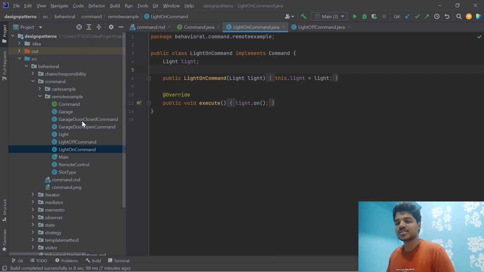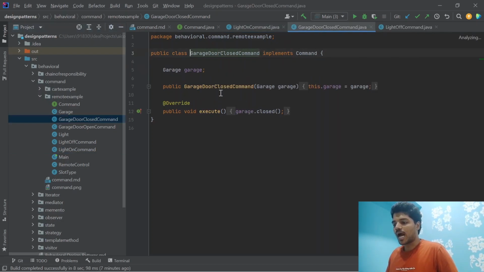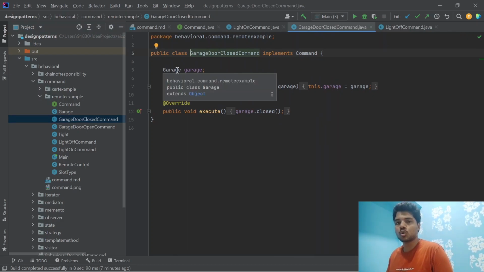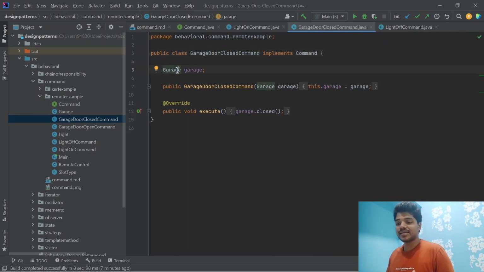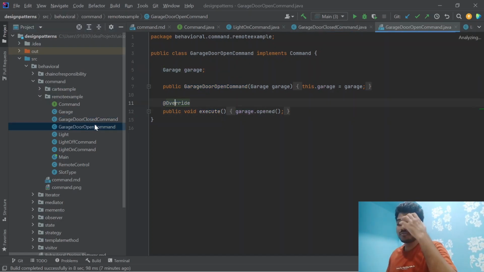Here there is a garage. I have my main door. I just want to operate it from here, just close the door from here itself. So I'm closing the door with the help of the garage door close command. It has the garage information. So with the simple execute command, it will close. Similarly for open also, with the simple execute command, it will open.